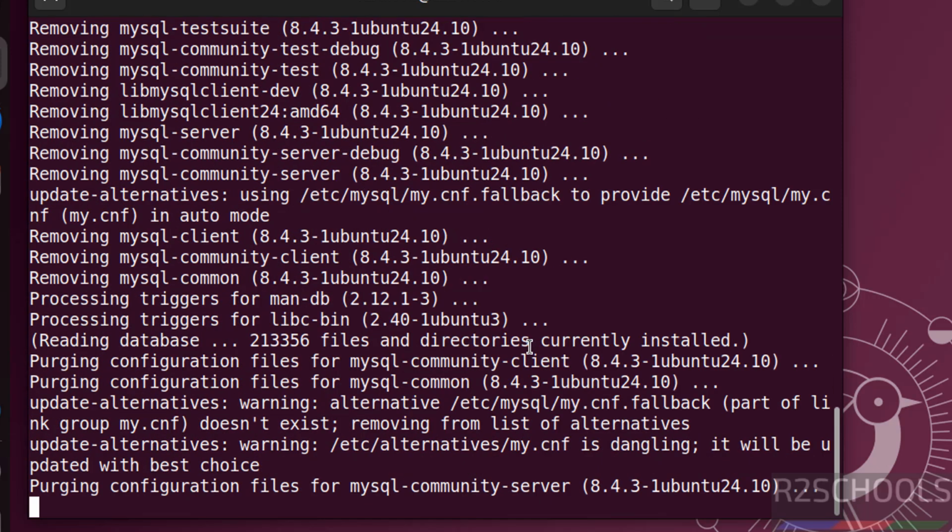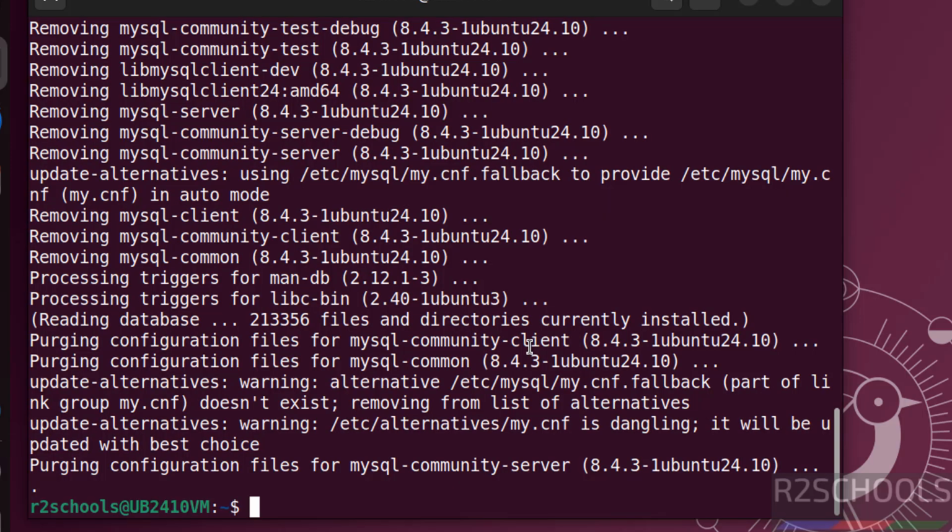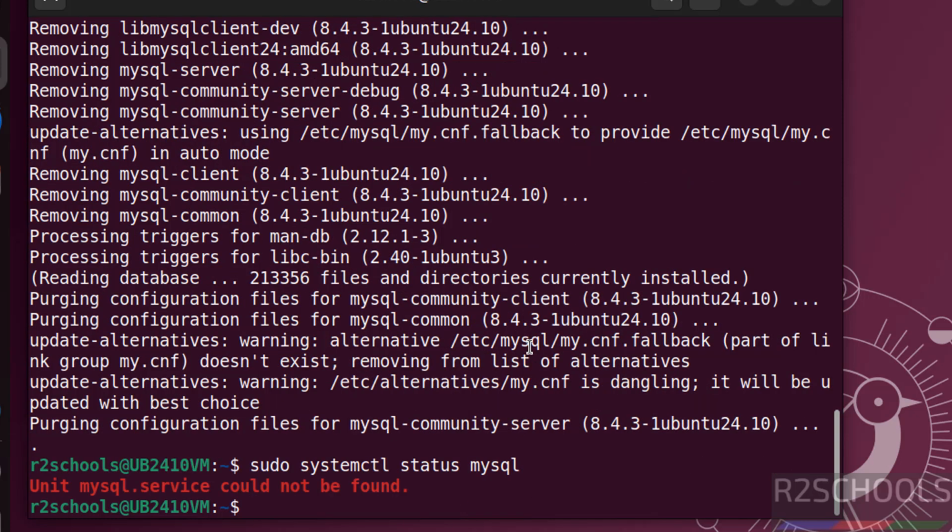I will keep the commands in the video description. See, now it is asking us to remove the data directory. We have taken the backup, so select yes and hit enter. We have successfully removed it. Now verify the status. sudo systemctl status mysql. See, we don't have MySQL, so we have successfully uninstalled.